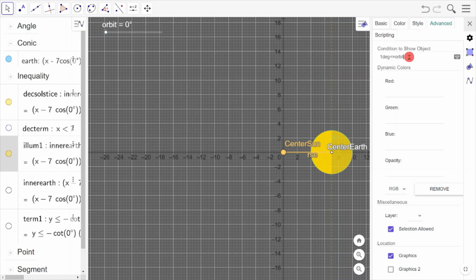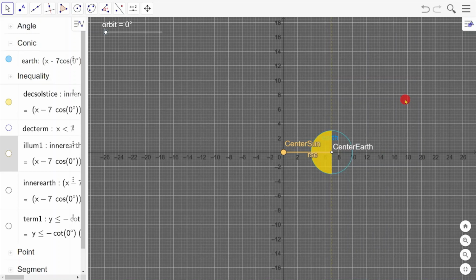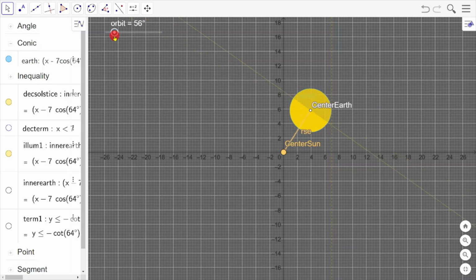And by the way, I'm going to go ahead and make it less than or equal to 179 degrees. So type that as 179 deg. That's just one of those things about GeoGebra that I discovered. So now it's not showing until we move orbit over here.